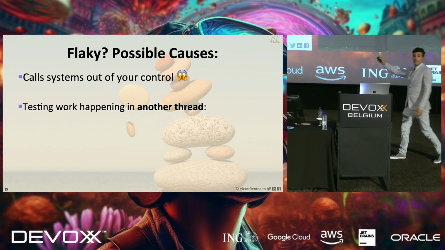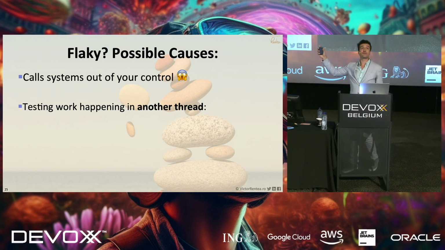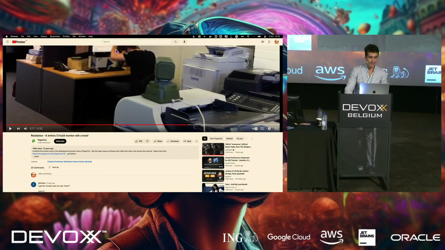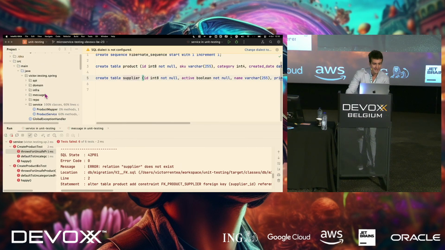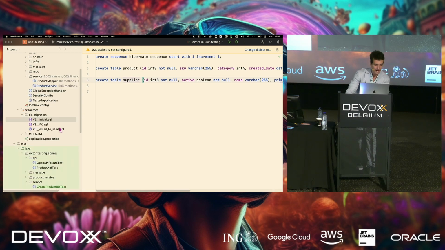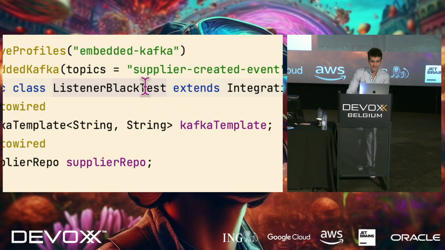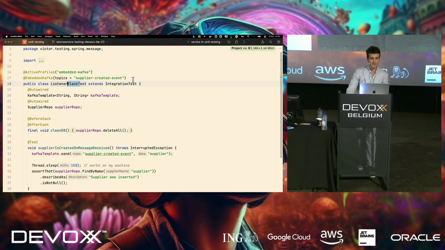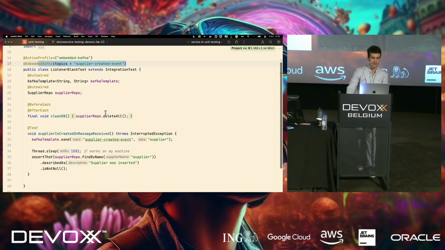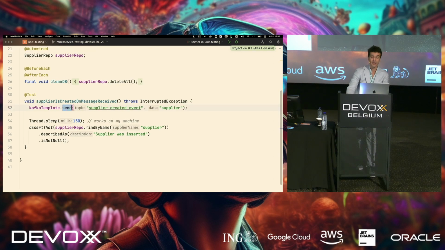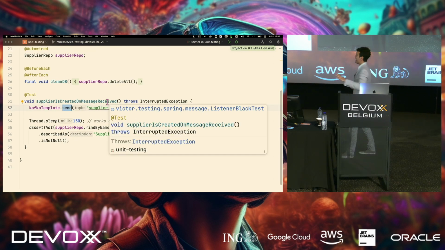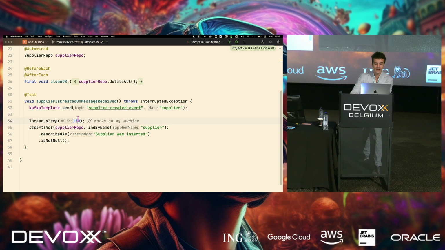But that can also happen, and we can fix it if we are talking about some work happening in another thread. I want to show you one example of a flaky test that works on my machine, but not on yours. I call it black test because it's a black box test. This one starts up a Kafka in memory and sends a message on a queue. That's it. It puts a message on the queue and sleeps for 120 milliseconds.